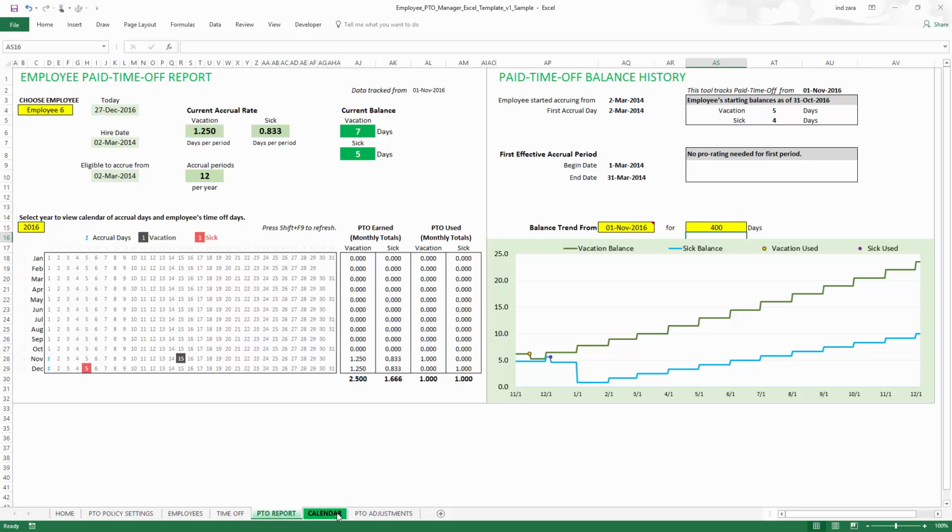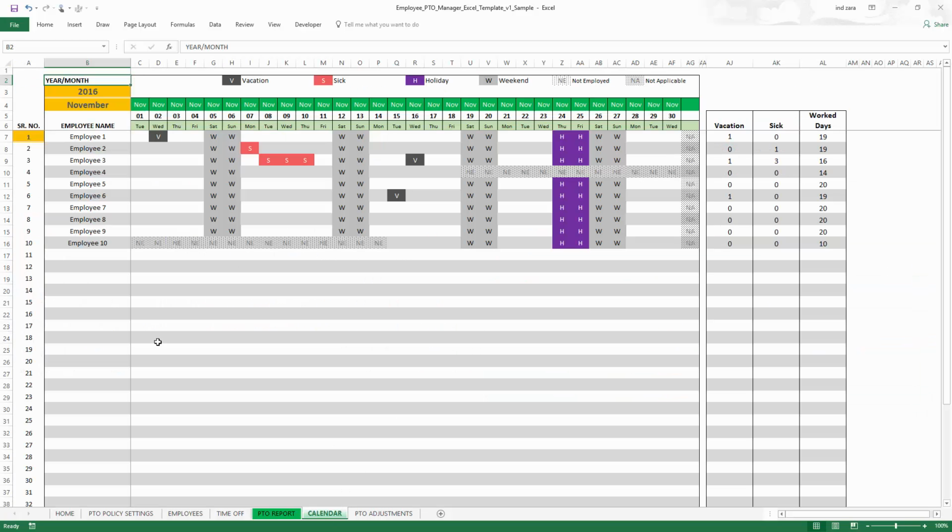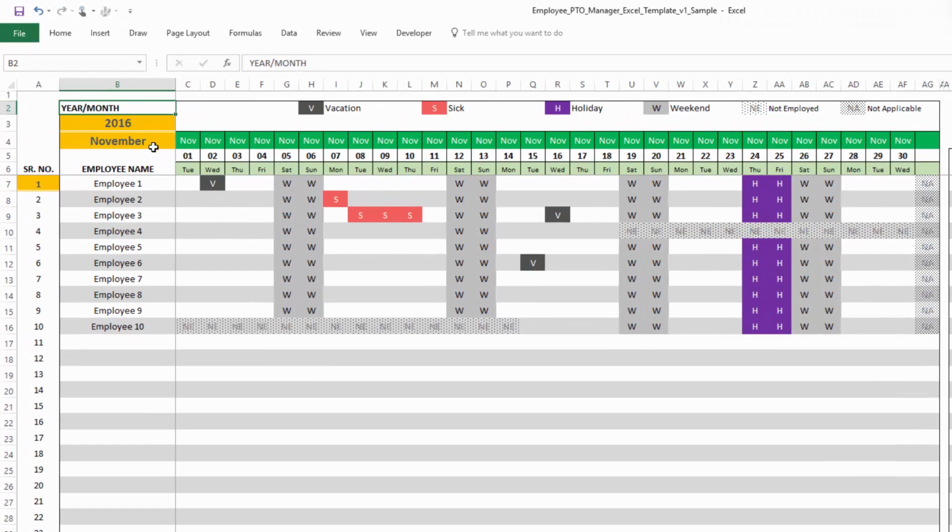And then we have the calendar sheet, which is a different visualization where we can show one chosen month. We can see the employees listed this way and that month's dates listed this way. And we can see which employee is taking vacation when, and weekends will be grayed out, and the holidays will be purple. And if the employee is not employed anymore, you will see NE. So these things are available to automatically show us the resource capacity for this month.